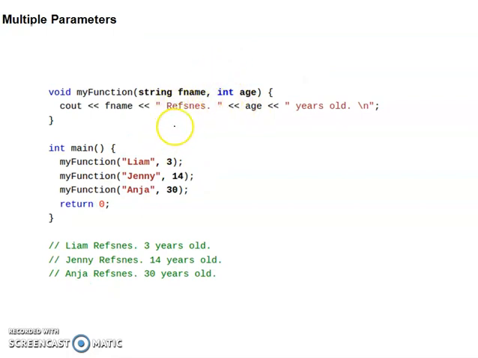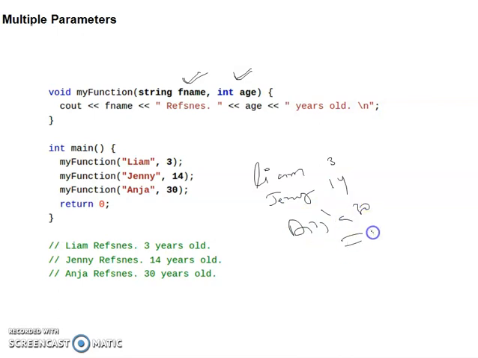This function is the same as in your C programming language. I can have multiple data types for your function. That is, here I am passing a string, and here I am passing an integer. So what happens when you are calling this function with lion 3? Lion is assigned to s name, 3 is assigned to age. So lion is 3 years old gets printed. Next time I am calling this function with Jenny, so Jenny is 14 years gets printed. Then Anja is 30 gets printed. So every time I call this function, I call it with different values.